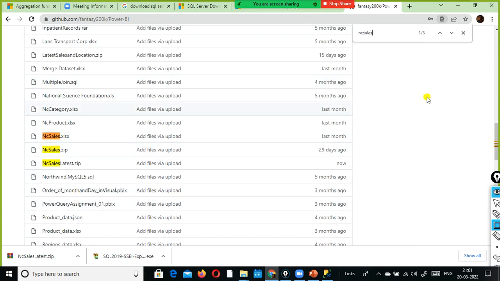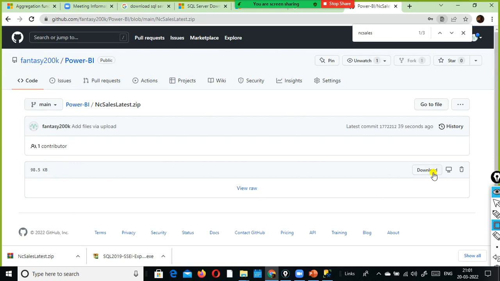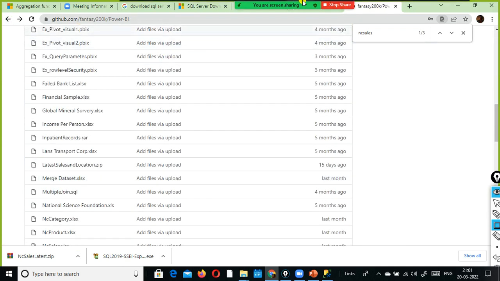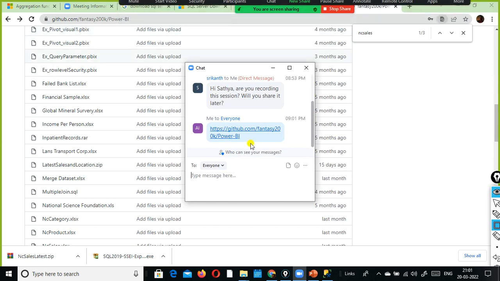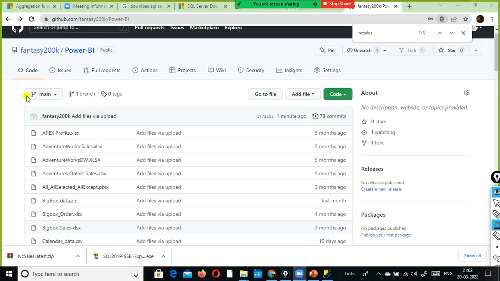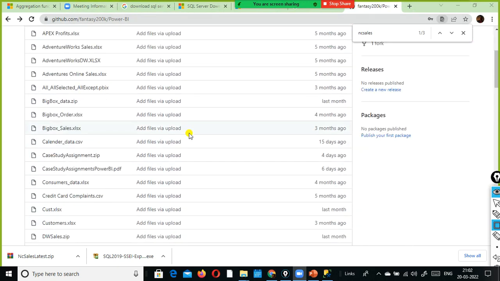So you will find 3 files here. You need to do Control F and search. This one, the last one, just click on it, and then you will find a download button here. Click on download, and it will get downloaded. So just check the chat window. In the chat window, I shared the link. Just click on the link. It'll open up something like this.